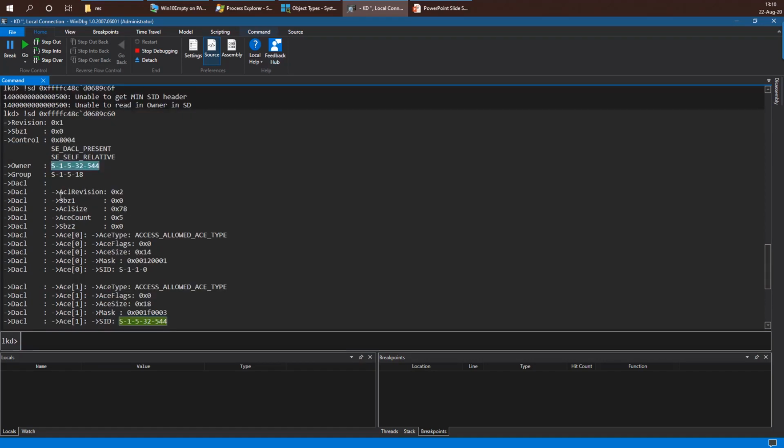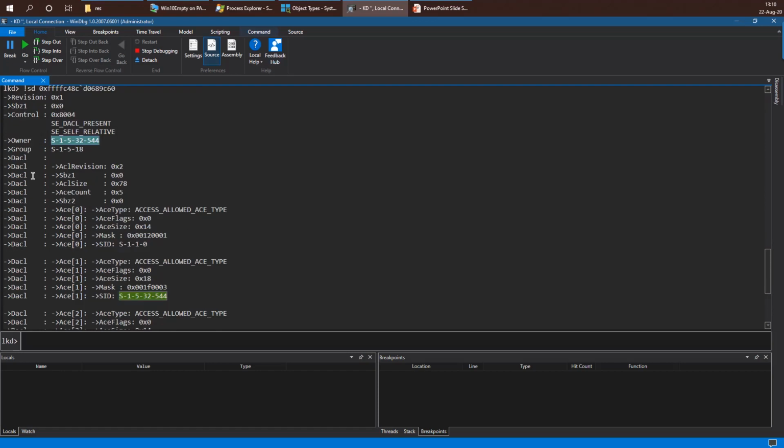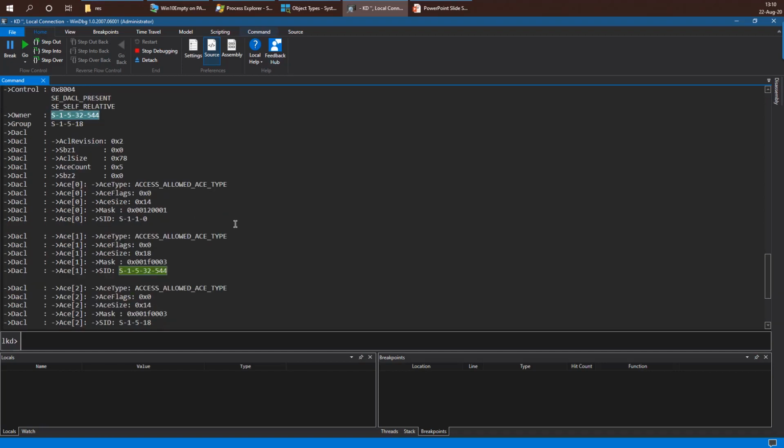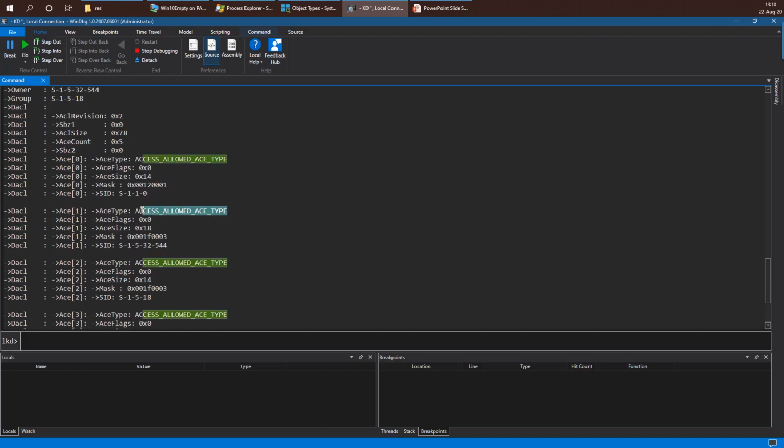You can see there's a DACL here, the discretionary access control list, which really indicates who can do what with the object. We can see here several access control entries. The first one is an allow entry for SID S-1-1-0. That's the Everyone group, by the way. And we have another allowed ACE type for the Administrators group.